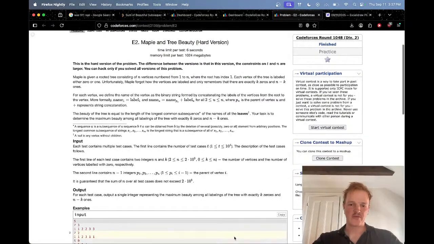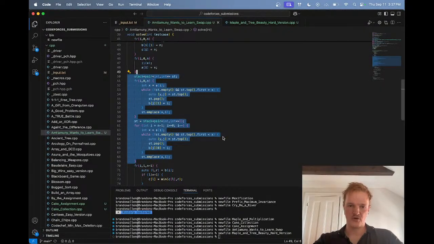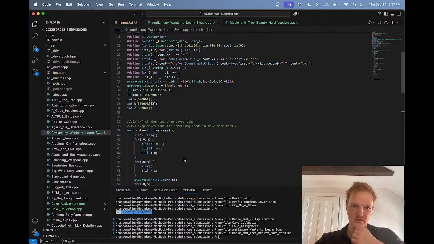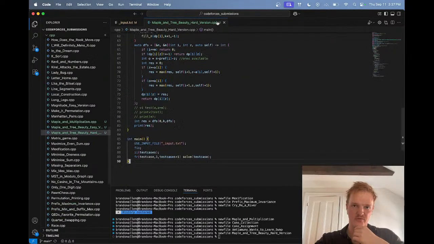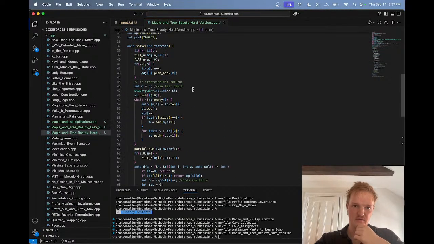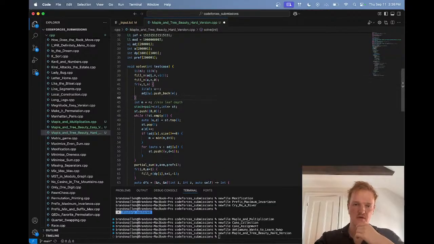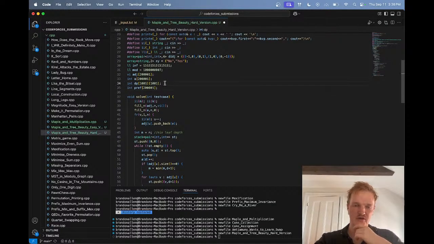Okay, so this is the same, except it goes up to 10 to the 5th. So everything's the same. Get the array. No, this is a different problem. Get the array. Get the min depth. DP, though, now is not 1001.